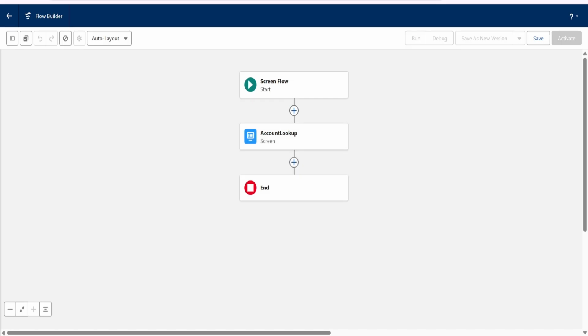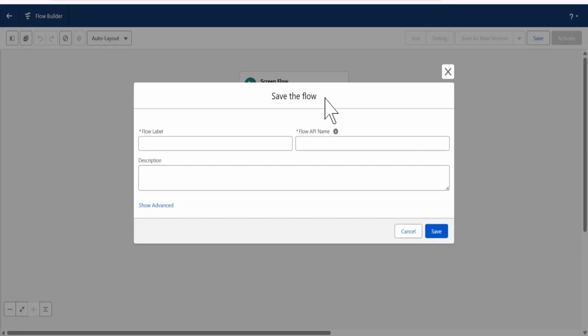Save your flow. Provide a descriptive flow label so teammates instantly understand its purpose. Notice the flow API name fills in automatically based on that label. Click Save again to commit your changes.